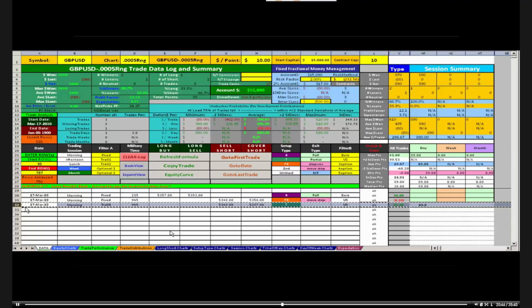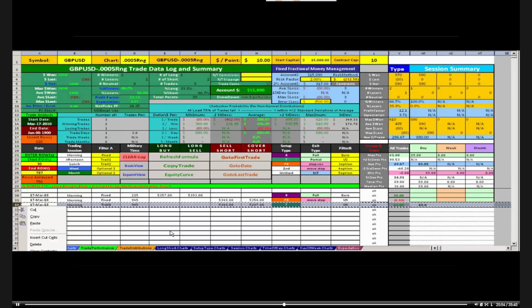So let's just say we accidentally forgot and we messed up the sheet, because what that's going to do is mess up all our formulas. And then you're going to call TJ and say, oh no, what do I do? And I'm going to tell you there's a real simple fix. All you have to do is click the refresh formula button, and it will restore all your formulas back to where they're supposed to be.